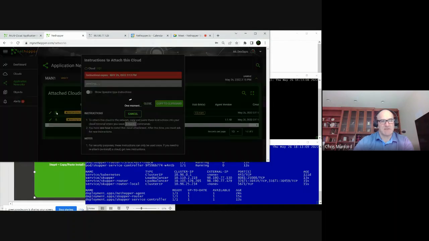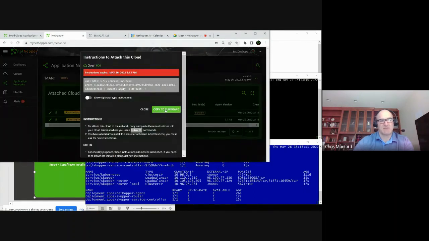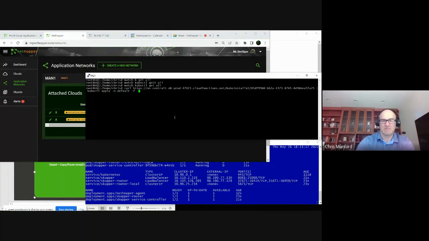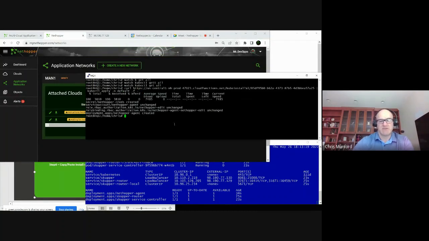So you can see I still have this headquarters site. I'm going to do the same exact thing. I'm going to get my install instructions. I'm going to copy them to the clipboard. I'm going to go over to my terminal for my headquarters machine, and I'm going to paste them in there. And that's going to do the same exact thing.